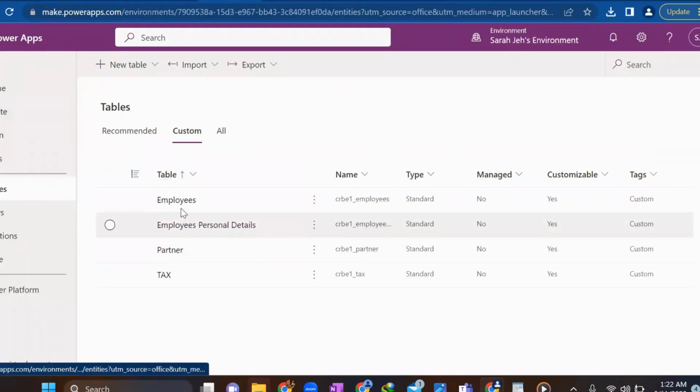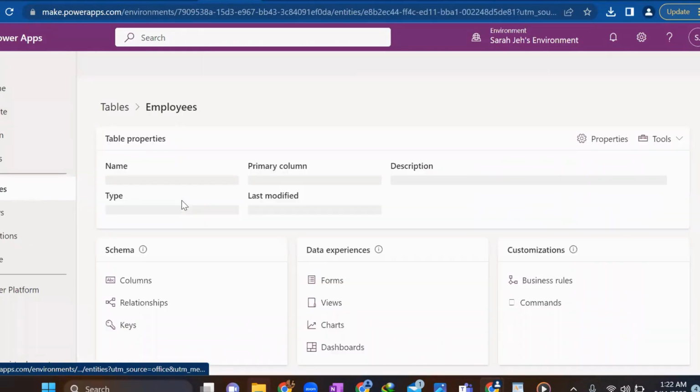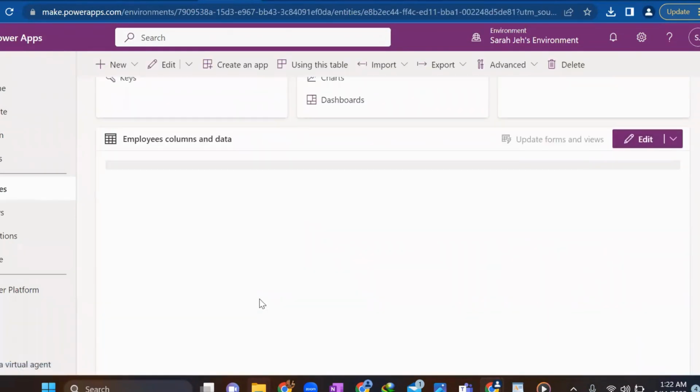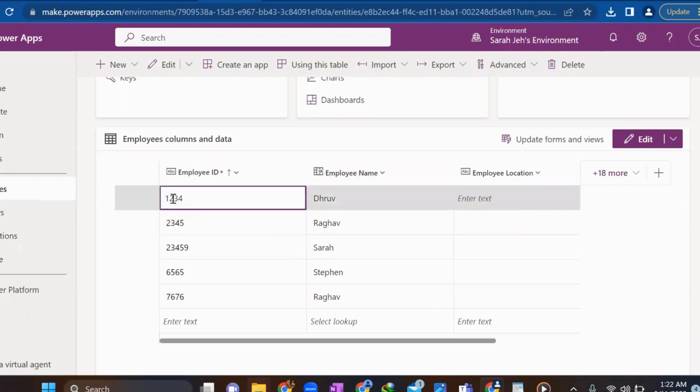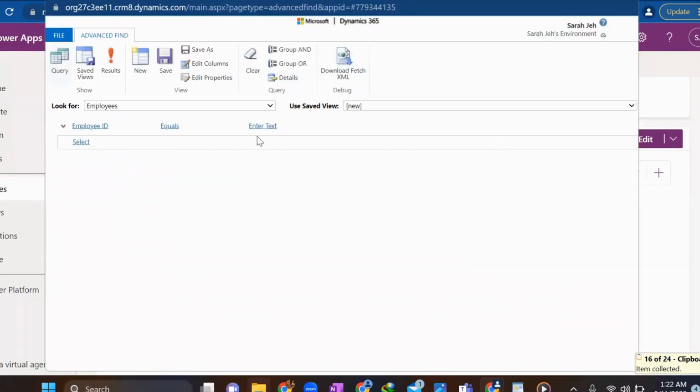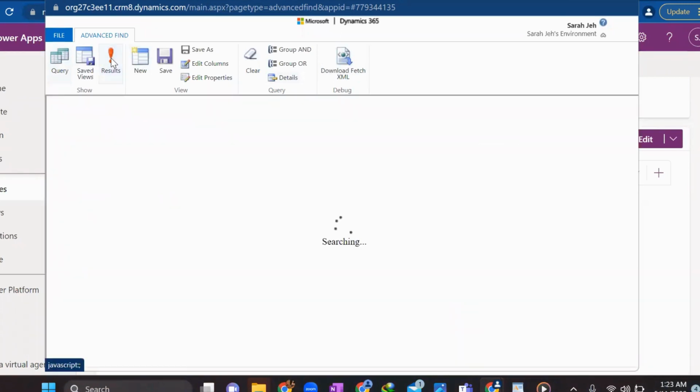Go back to the tables, the employee table, and I will fetch any one record. Let's say we'll pick Dhruv's ID. Dhruv's ID is 1, 2, 3, 4. I will pick that and paste it here. Now we'll see the result.